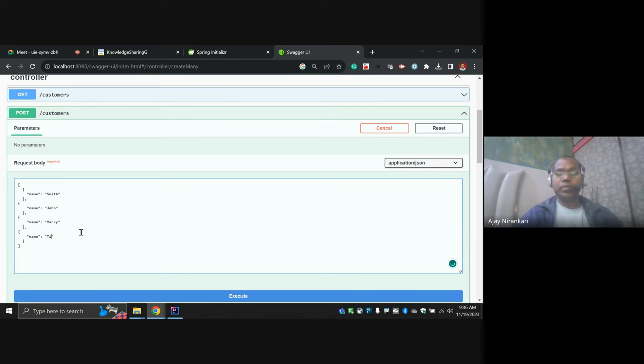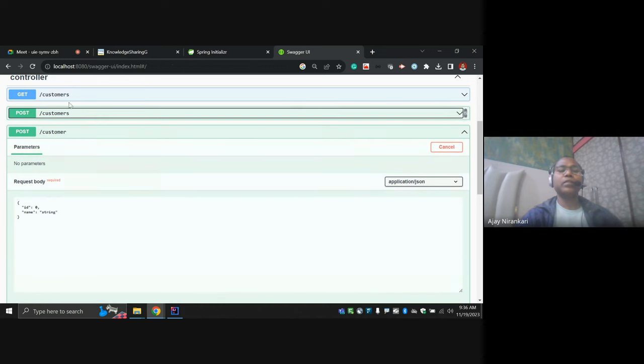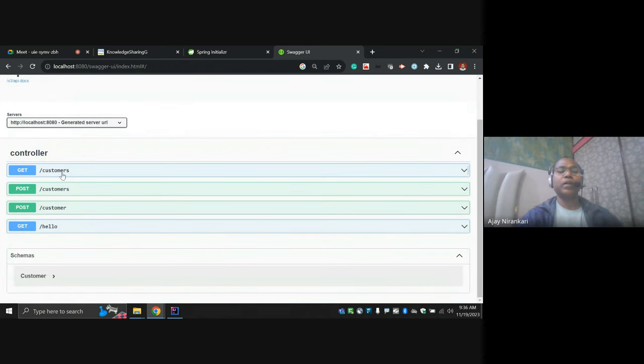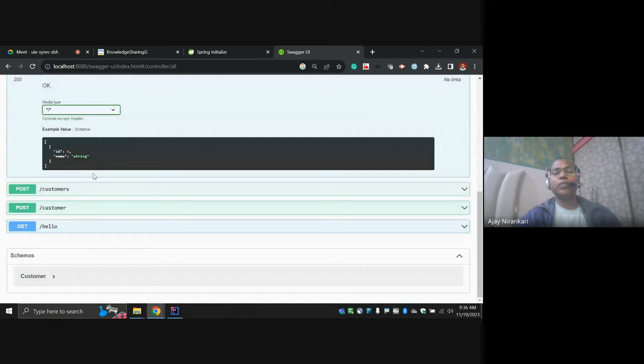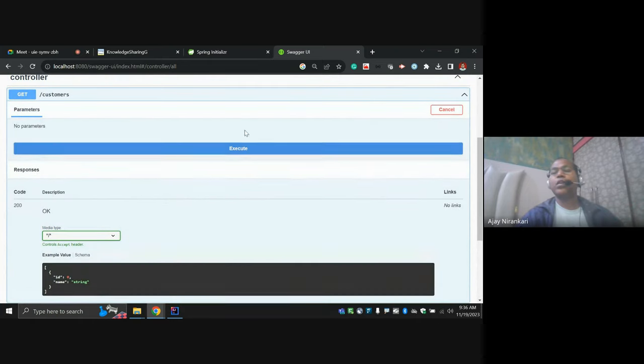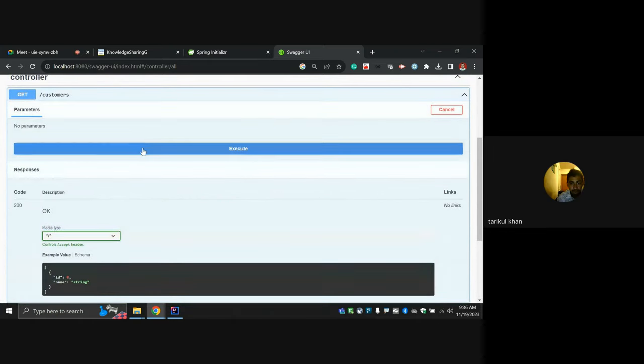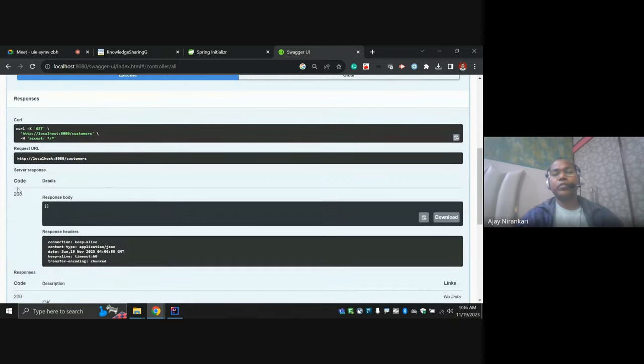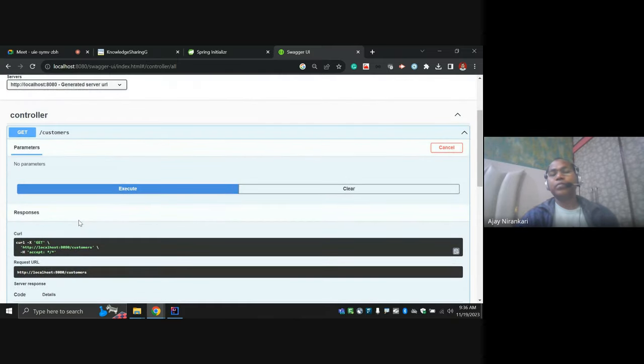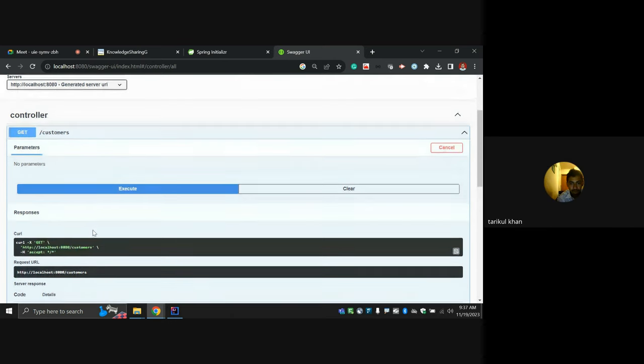And before sending, let's check our customers, how many customers we have, because we are using the H2 database by default. Whenever the server starts, all the data is lost, right? So notice, there is no customer because we are not using MySQL. This is the major difference between H2 and MySQL. H2 is an in-memory database. Until your server is running, your data is stored, right?